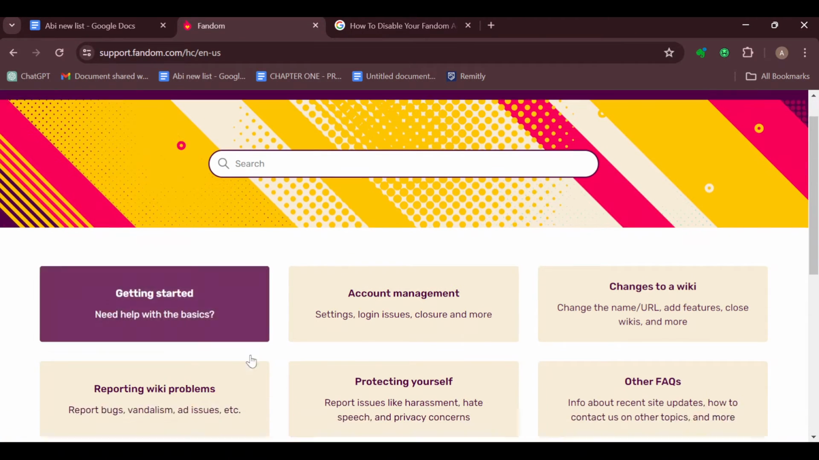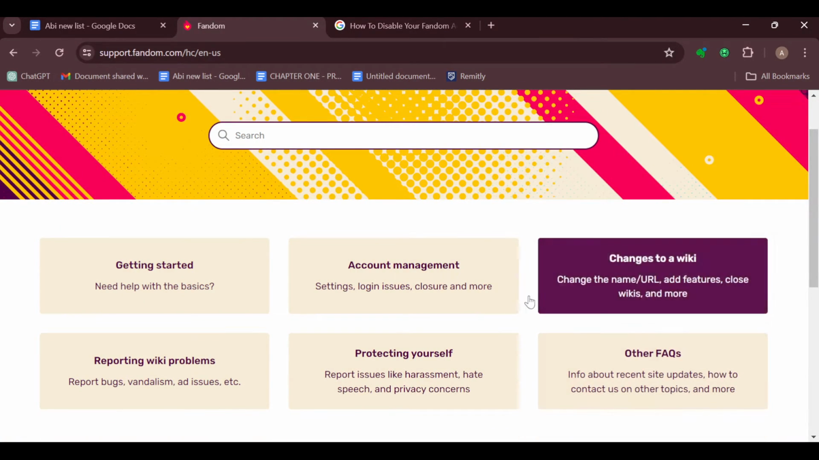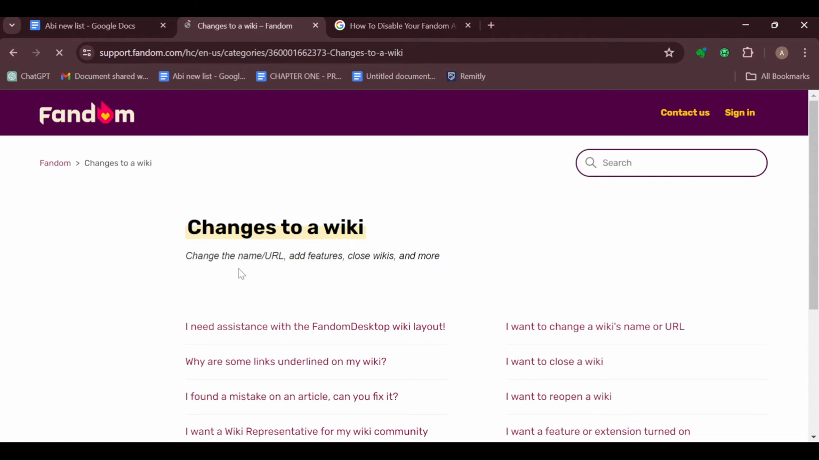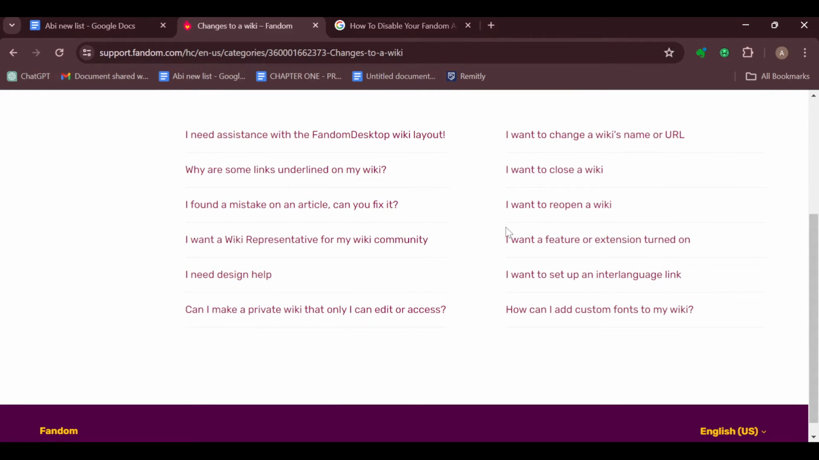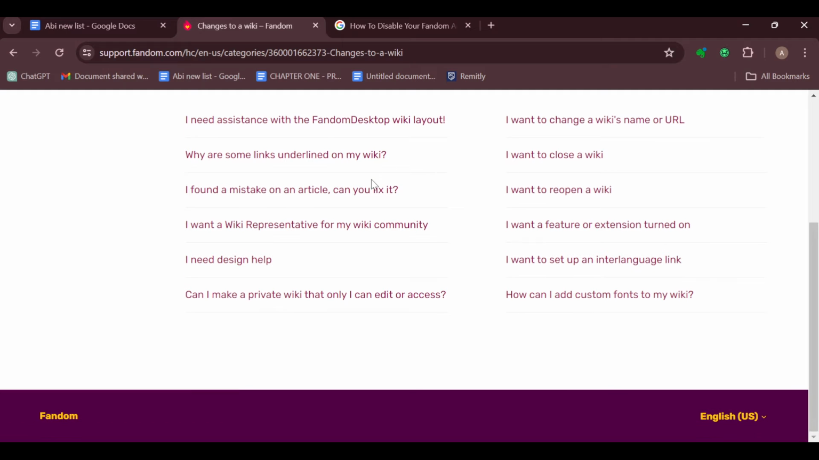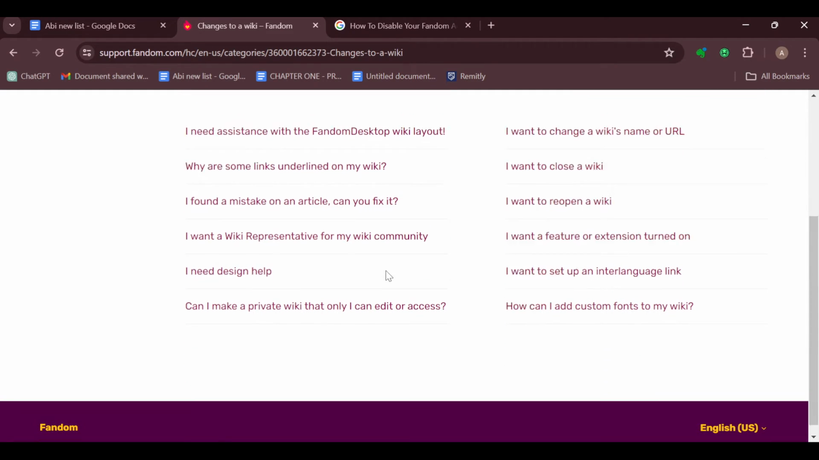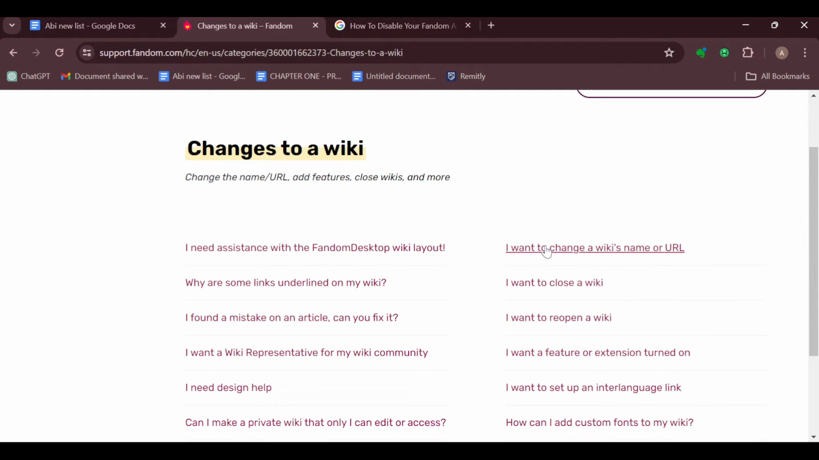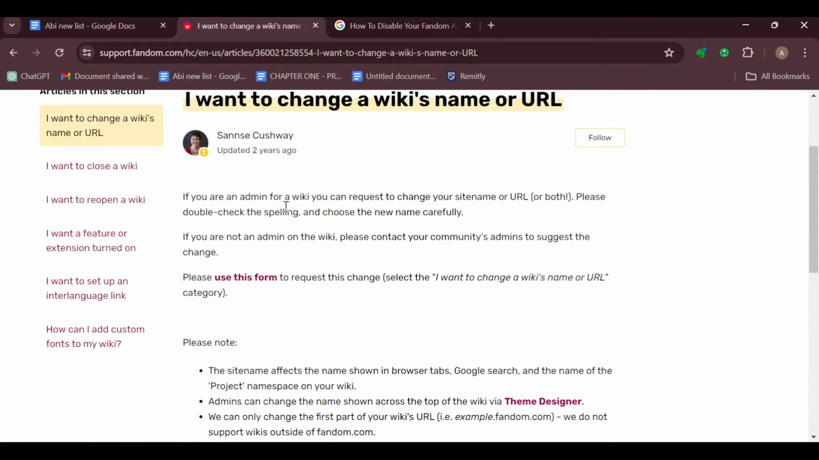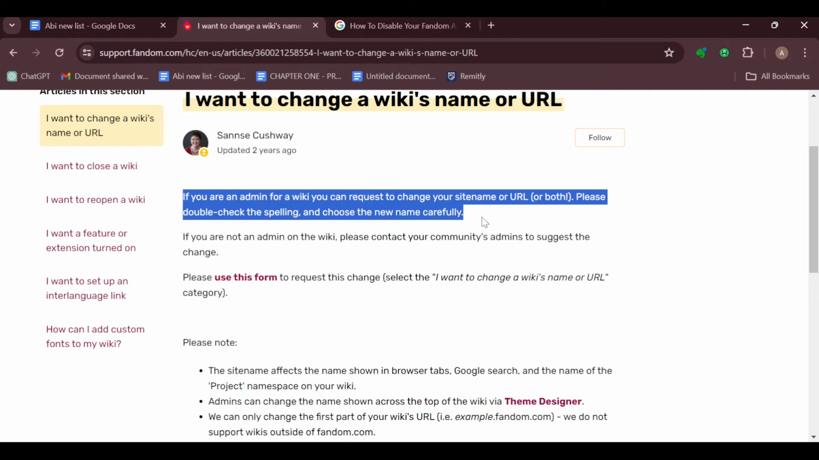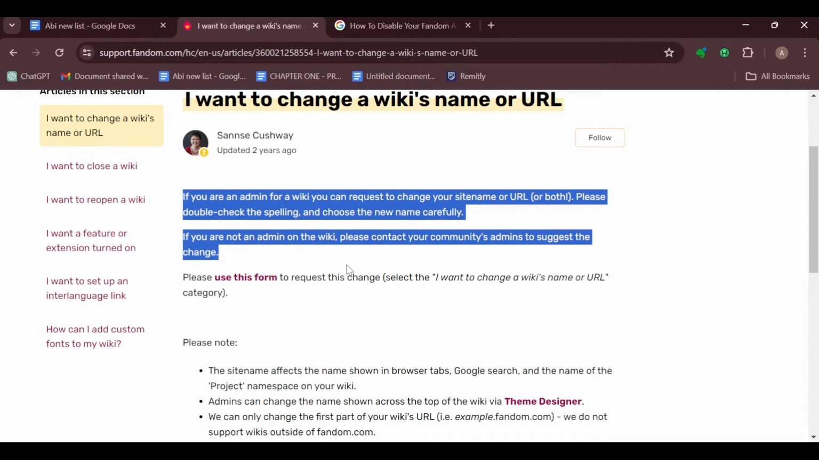On this page, you can see different articles that could be related to your question, and in this case the question is to change the name or the URL of a wiki, so you can just click on that, and then you can see different headings too. If you cannot find your option, you can go back, but here I want to change a wiki's name or URL. So you can see if you're an admin for a wiki, you can request. If you're not an admin, please use this form to request a change.